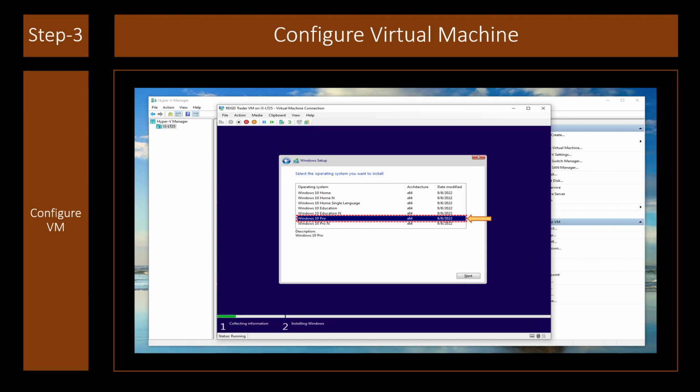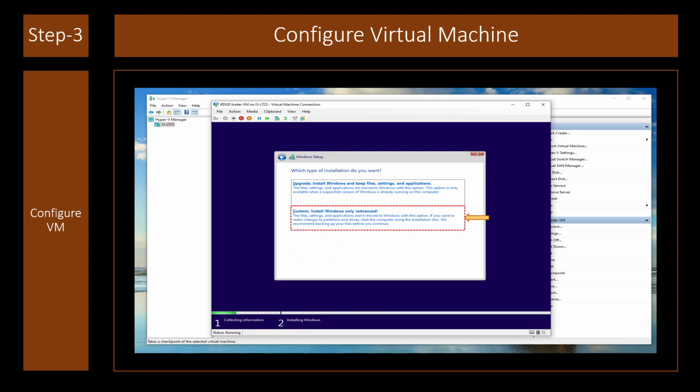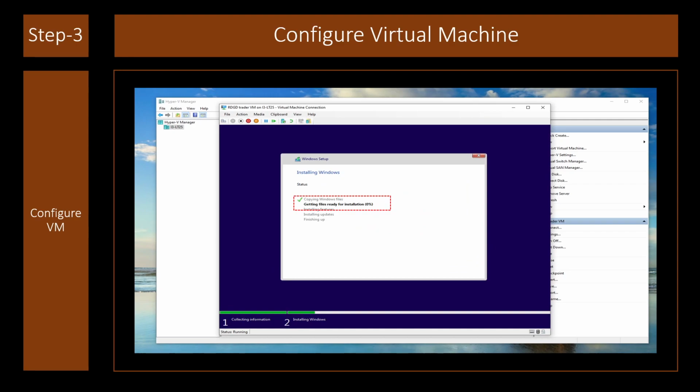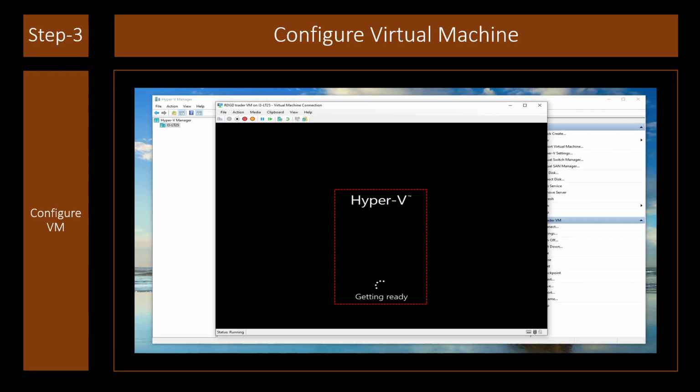Select Windows 10 professional version. Click next. Accept the license terms. Click next. Select the custom Windows install option. Click on next. It will start installing Windows on your VM. Once the Windows installation is completed, it will start the Hyper-V with Windows image on it.